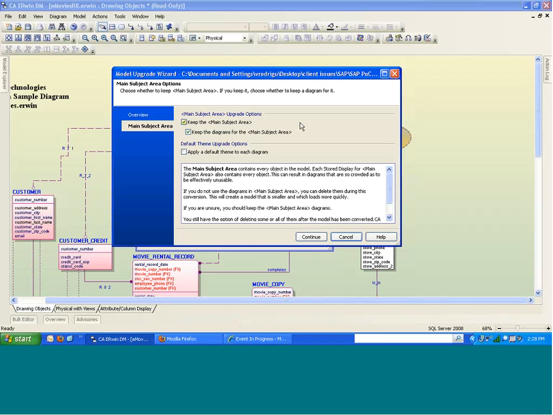It's going to make your model enormous. It's going to make your model slow. And the key takeaway from that is you can always rebuild the main subject area at any time. You can just simply create a new subject area and include every single object in it, and there you go, you have your main subject area.